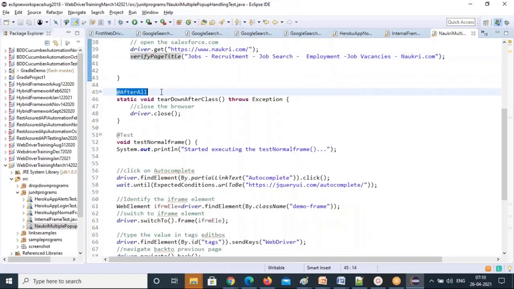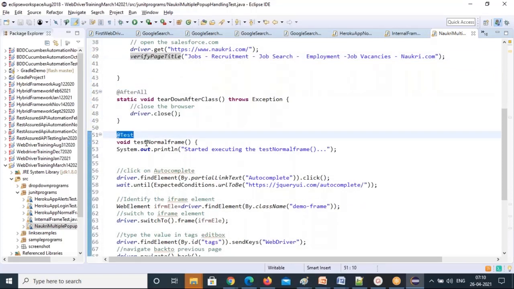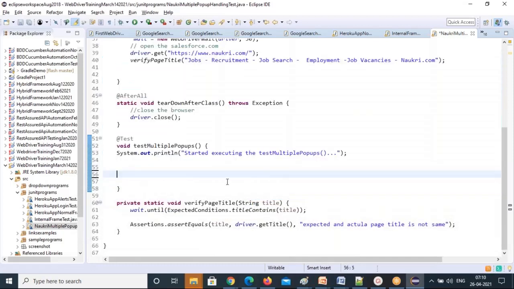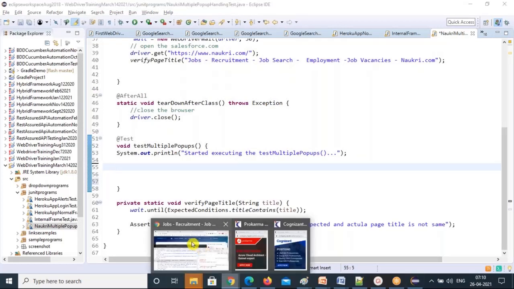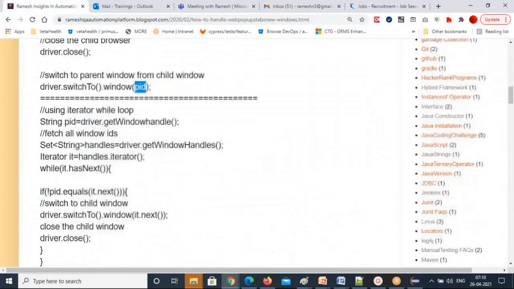So after all, I am not touching it because I am calling driver.close, and then at the test there are multiple windows, multiple pop-ups. So what do we need to do? All these things you remove. First, I need to switch to the child window. You have to call this code as it is. This is the multiple window handling.